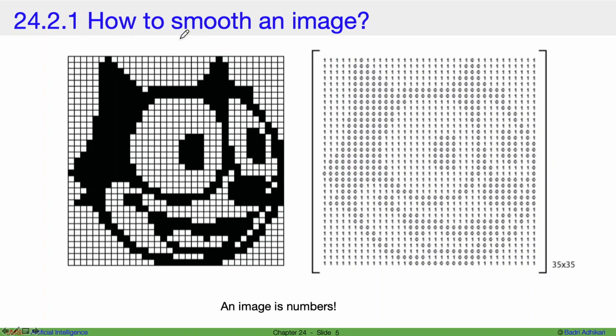So how to smooth an image? Now, before we talk about smoothing an image, we need to understand clearly that an image is nothing but numbers. An image is nothing but a matrix of numbers. So an image that looks like this, which we visually perceive as objects and images, in reality, in representation in computer, is nothing but a matrix, something like this.